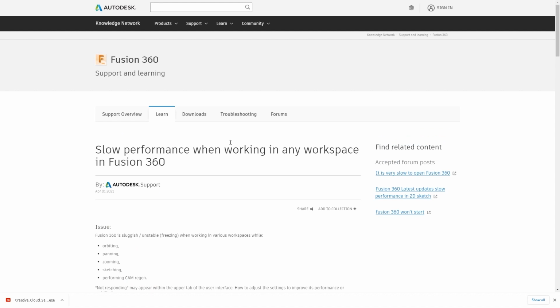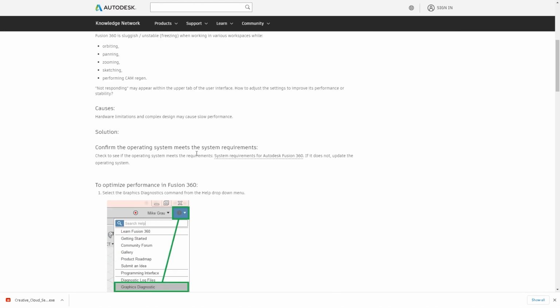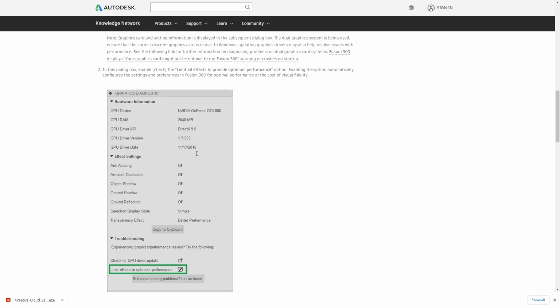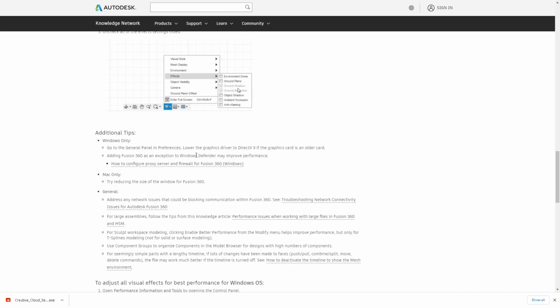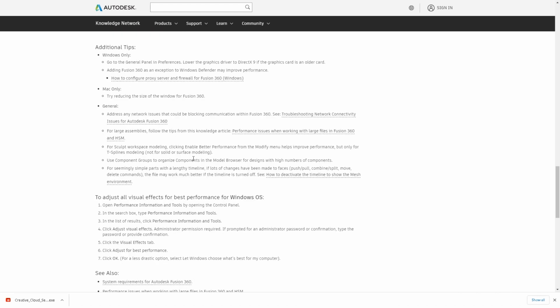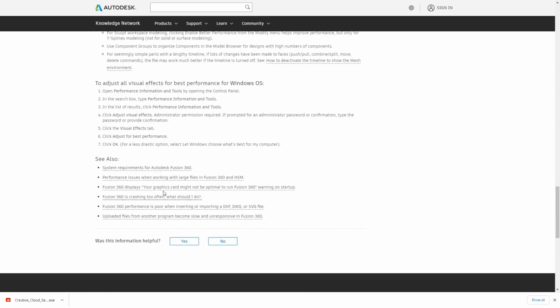And finally, I have found some great articles recently on the forum. Some of the tips and tricks that I mentioned already, around the graphics, but you want to drill down into some of the specifics for working with your general system requirements, performance with large files and CAM, if you're crashing often. Some of these are great.